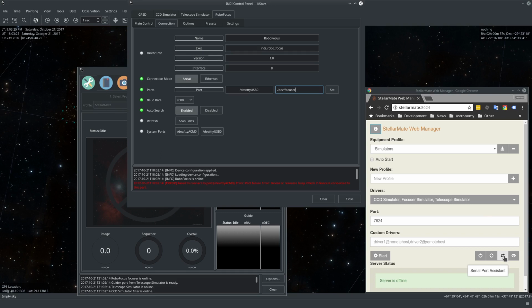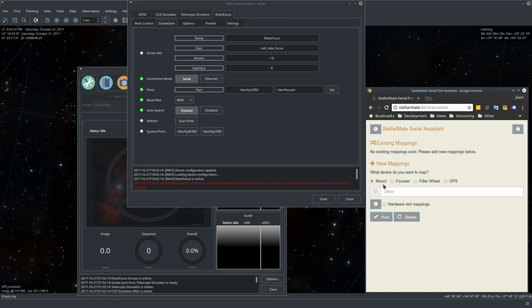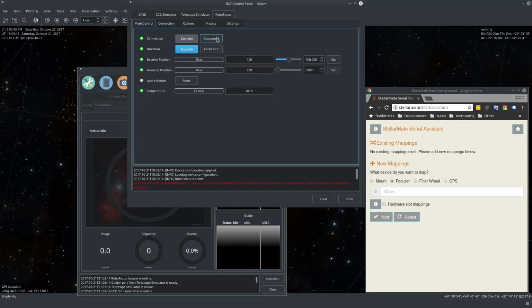It's in StellarMate Web Manager, and we just go here and click on this icon. It will ask you to disconnect all devices. This is not strictly necessary. Let's just click Next. Now we need to select which device we need to map. Let's choose Focuser. And before we do this, let's disconnect it from here.